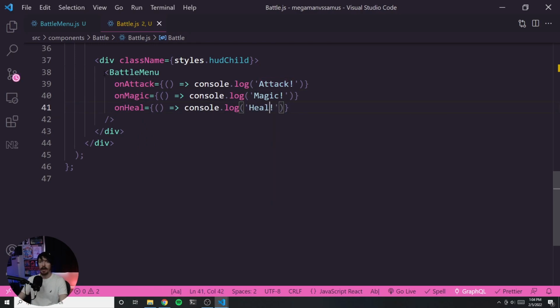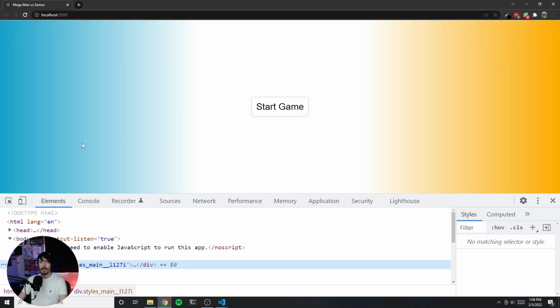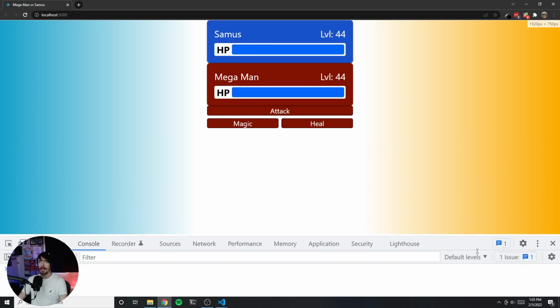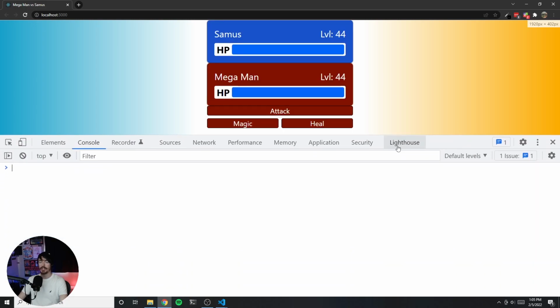So now I have this battle menu component, and when I click on these, I should see in the console the associated action logged to the screen. So opening up the console here, click start game, and as you can see, I see attack, magic, and heal. If I click attack, we see attack logged here, magic, and heal. Okay, so that's working as expected.